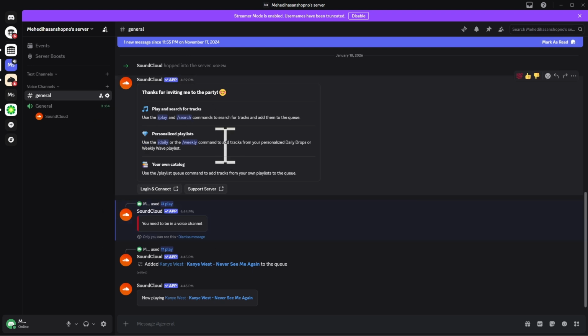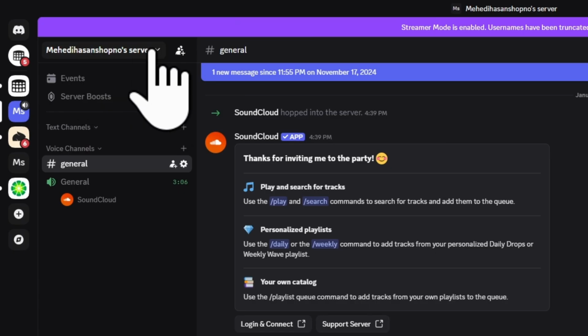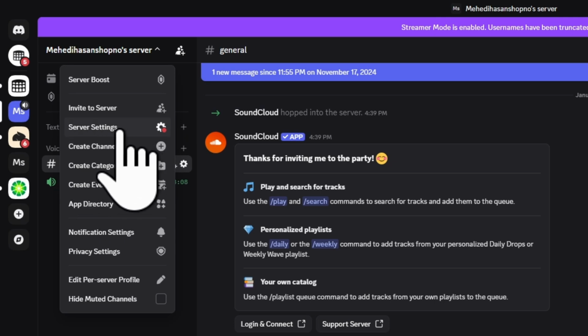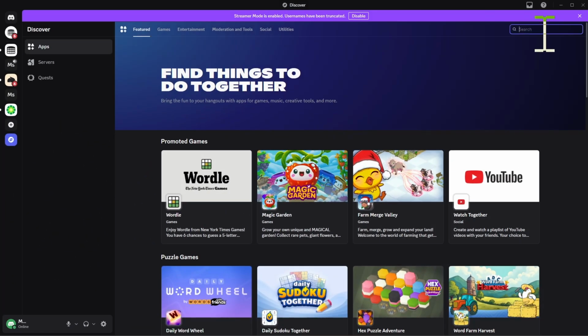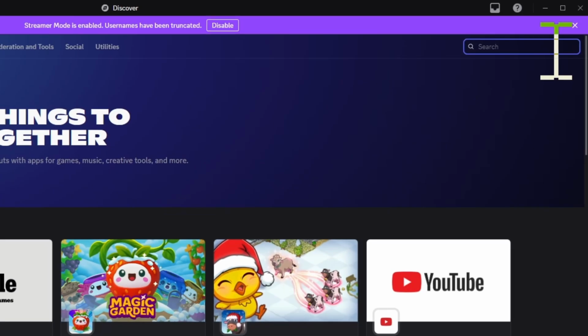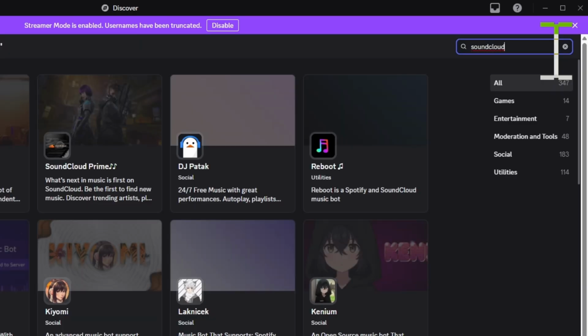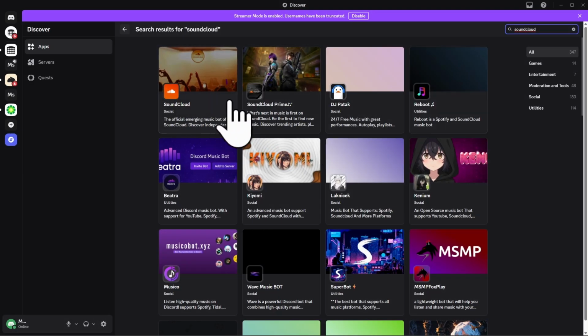a very simple way. How you can do it: just simply click on your server, and then you're going to find the setting called Server Settings. Click on that, and then you're going to find the option called Apps Directory. If you click on that, you're going to get the search bar on the right side. And here you can simply search SoundCloud. Click enter. It's going to show you SoundCloud over here.